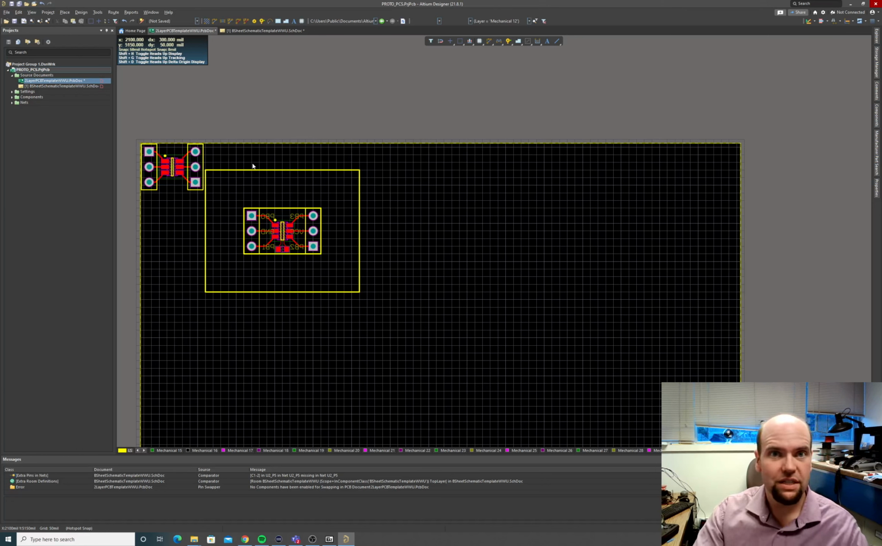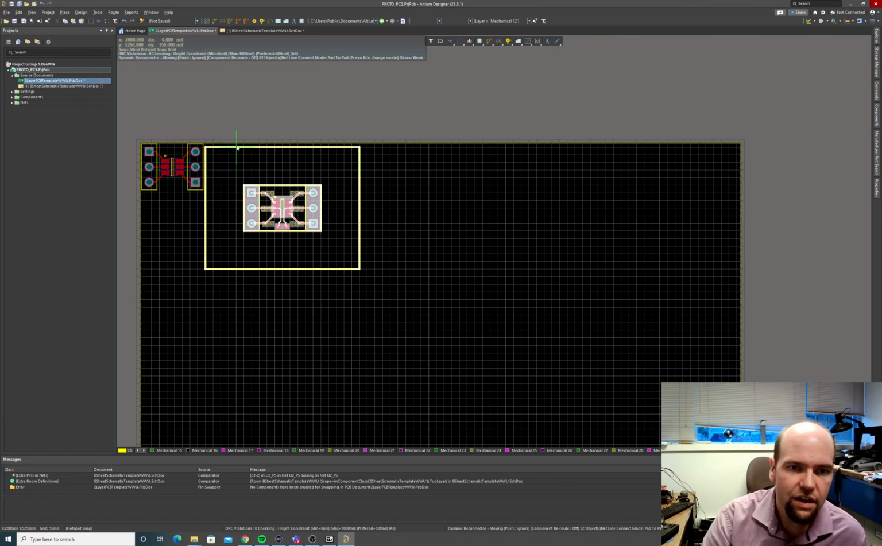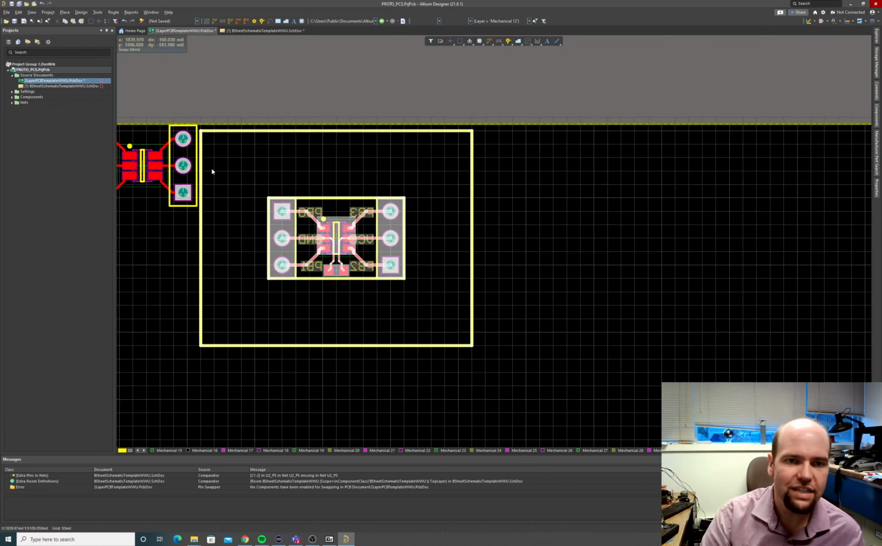So now with that 6mm barrier around this thing, I can take this entire part and move this to, you know, this part itself is all grid aligned.